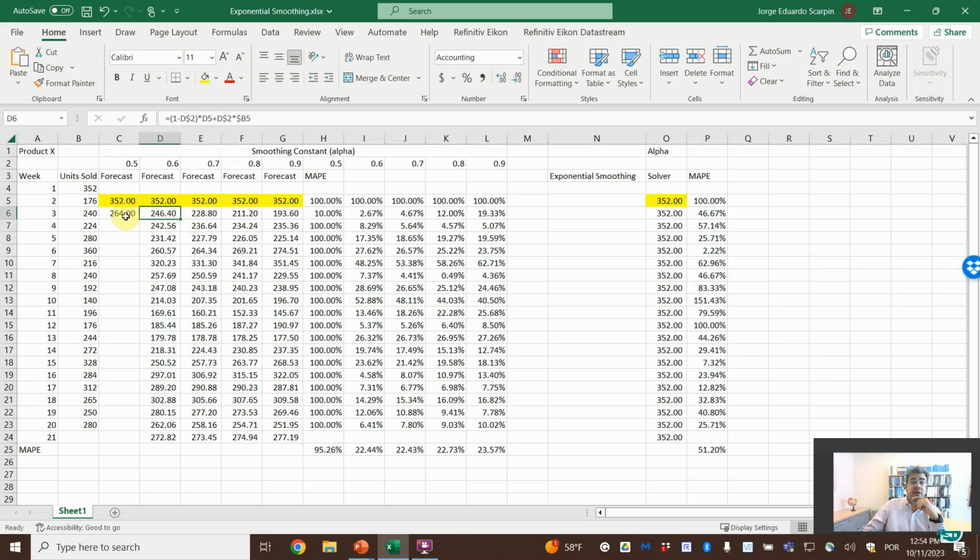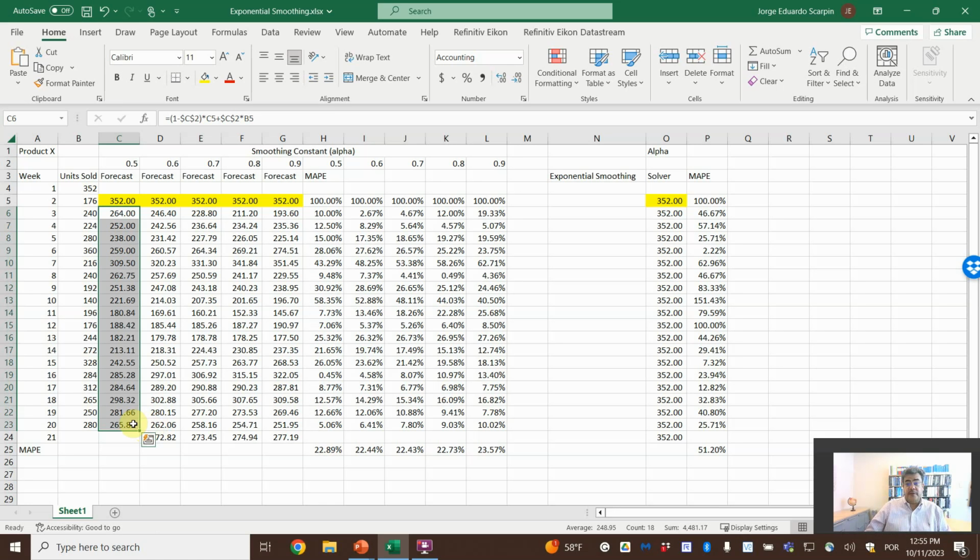And then we have the 260. And here we also need to fix it, because we will copy and paste to the other cells. So, 1 minus alpha, fixed, times the previous forecast, plus alpha, fixed, times the previous actual number. Then we just copy and paste for the remaining numbers, and then we go one more. Now we are forecasting my weekly sales of product X for week 21.